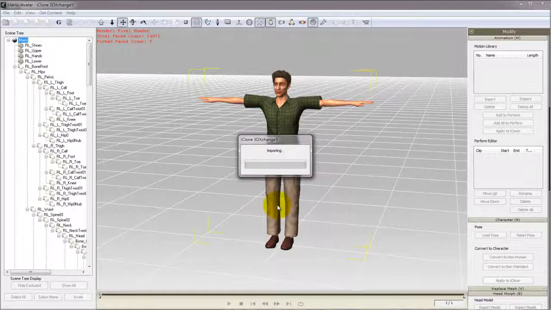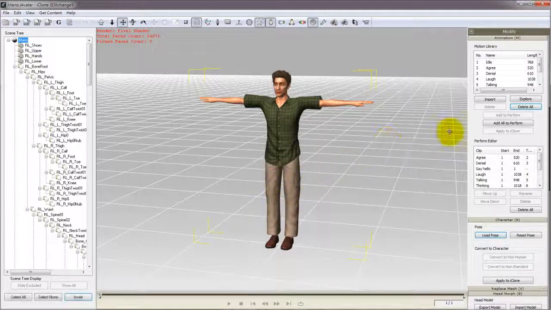Hi everyone. In this tutorial, you're going to learn how to take an iClone character in iAvatar format and import it into Maya along with some iClone motions. Okay, I'm starting off by importing iClone character Mario into 3D Exchange here.